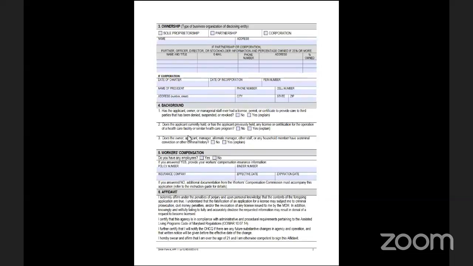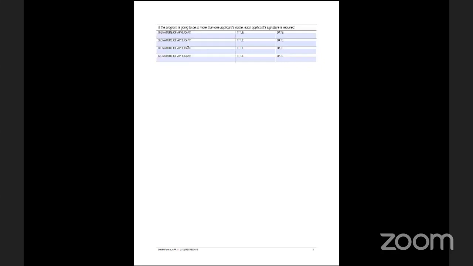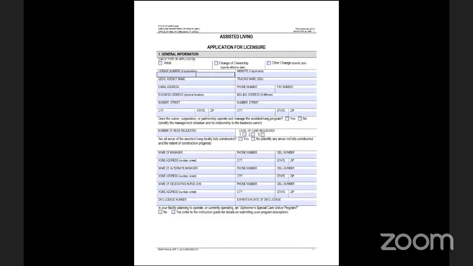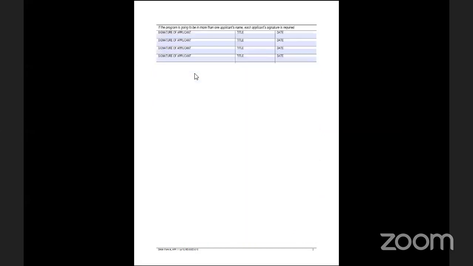Oh, I didn't mean to go there. Workman's comp, do you have any employees? Put no, because you're gonna send in the exemption. And then this affidavit right here, you gotta sign. That's all it is, and that's it. It's that simple. The application is super simple. 1, 2, 3 pages. And on the last page you sign it.